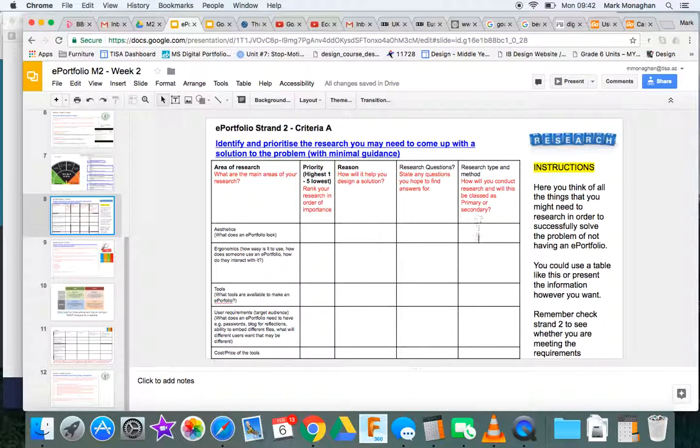Then the final column is all about the primary or secondary research. Primary research is research you go out and collect yourself. So if you think that you're going to ask me a question, that could be primary research. Secondary information is like things that you can find on the internet. So examples of websites that you can look at. Okay, so that's secondary research there.